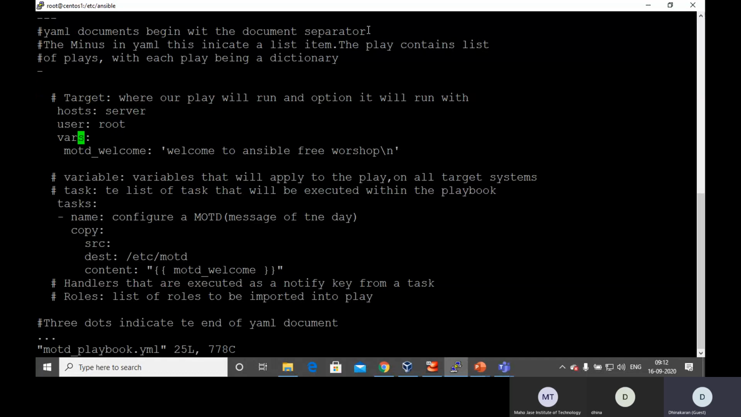The variables: what variables am I going to use? I declared the variable MOTD, the message I'm going to convey: Welcome to Ansible free workshop, Day 4. Okay, the variable is already declared. In the task section, see, I have written the tasks, and the item always starts with hyphen name. What I'm going to give is to configure an MOTD, message of the day.